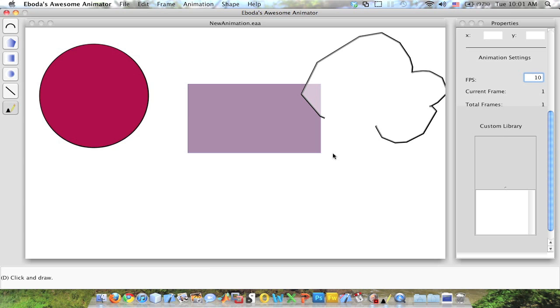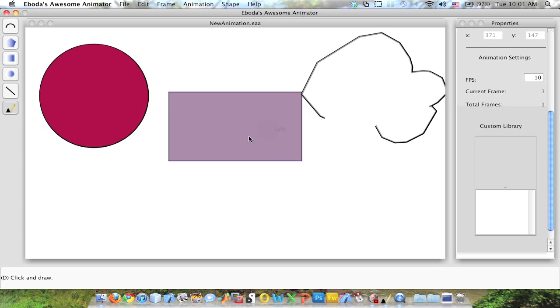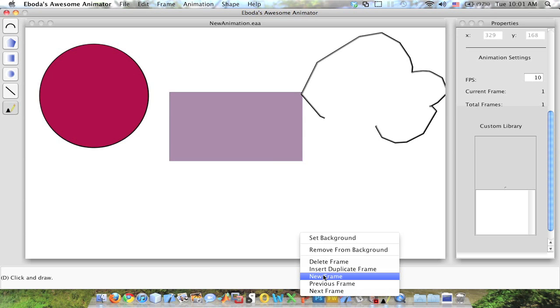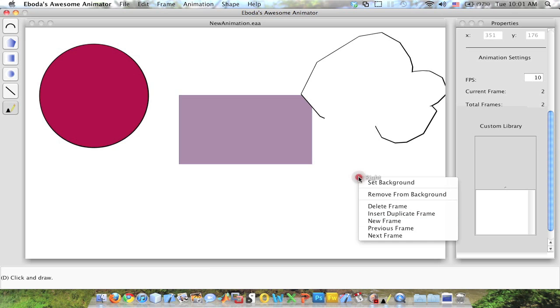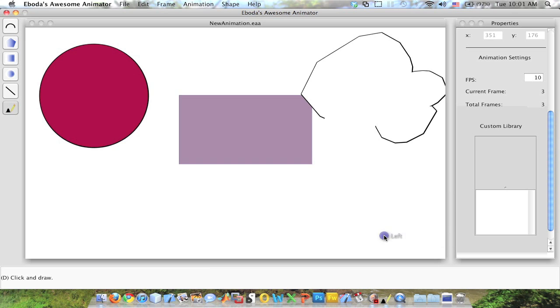To create a simple animation, all we need to do is design each frame and then go to the next frame. So say this is our starting point. Now, I can right click and click on New Frame. We'll see over here, the current frame is now 2 and the total frames are now 2. Drag just a little. Right click, click on Next Frame.